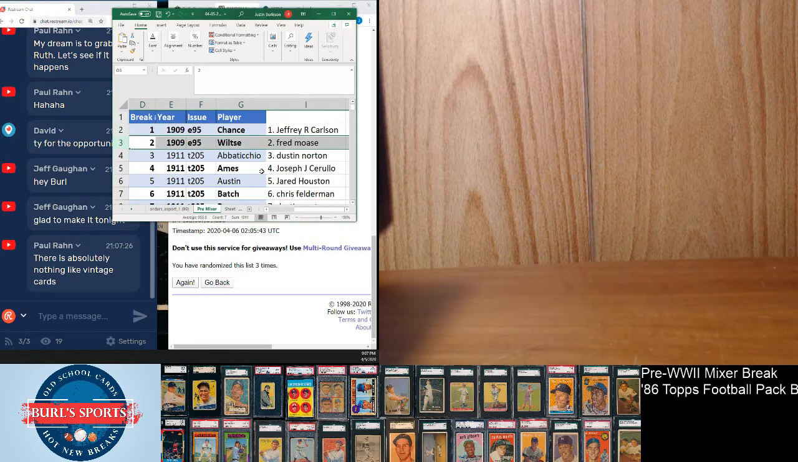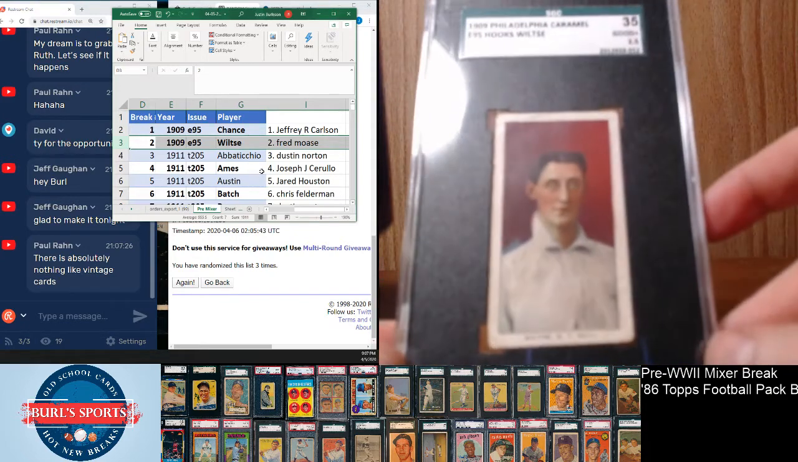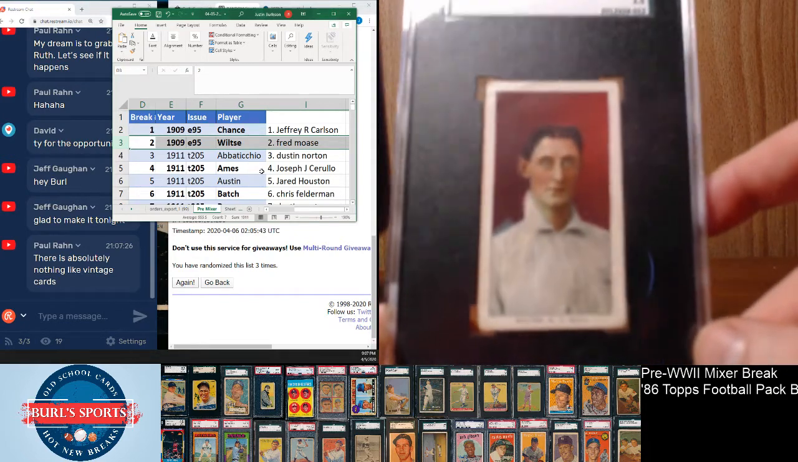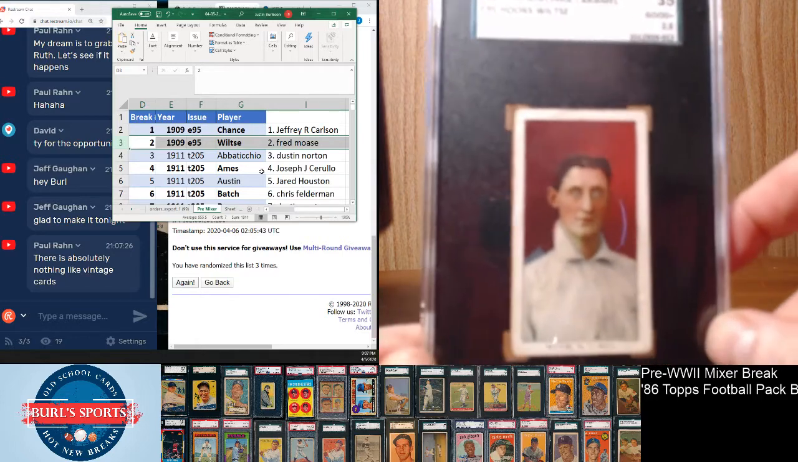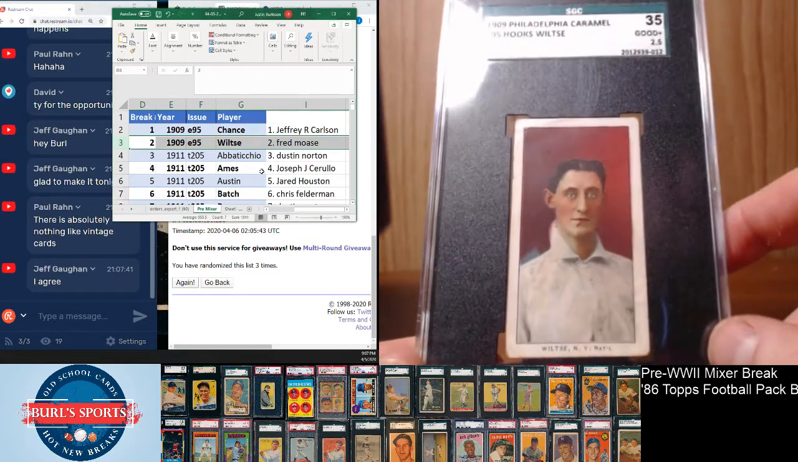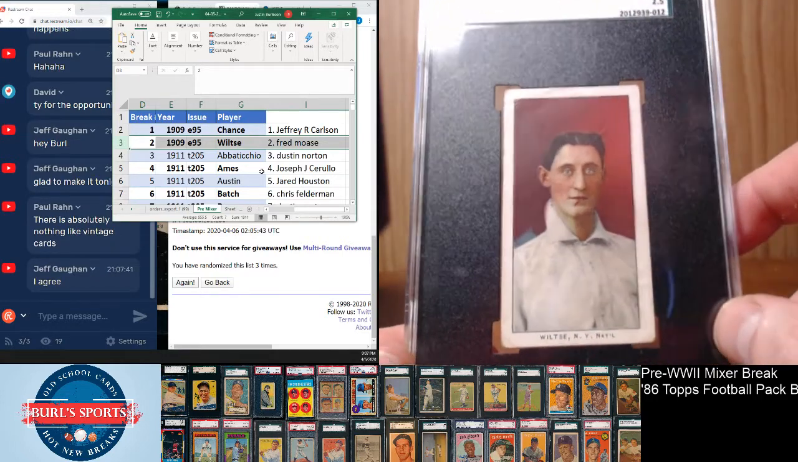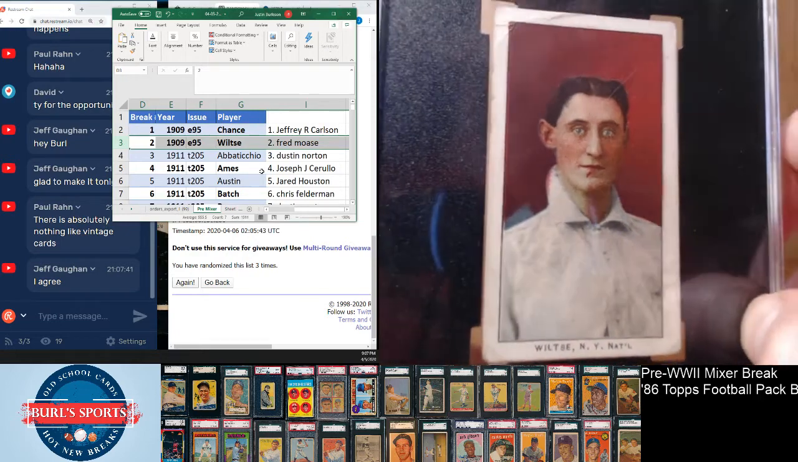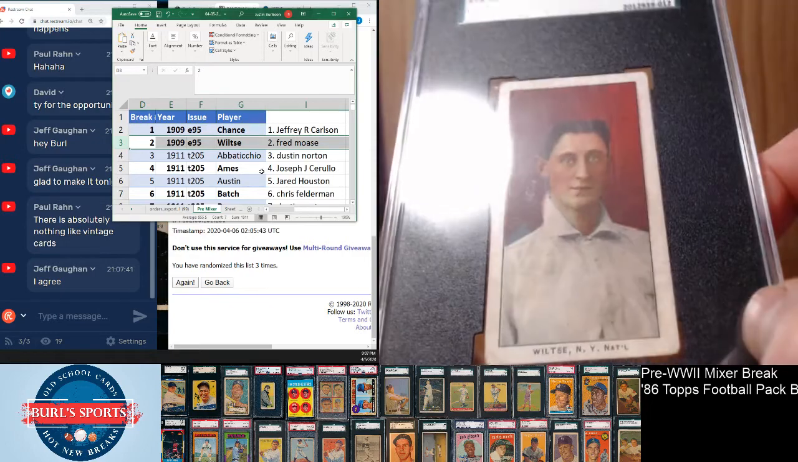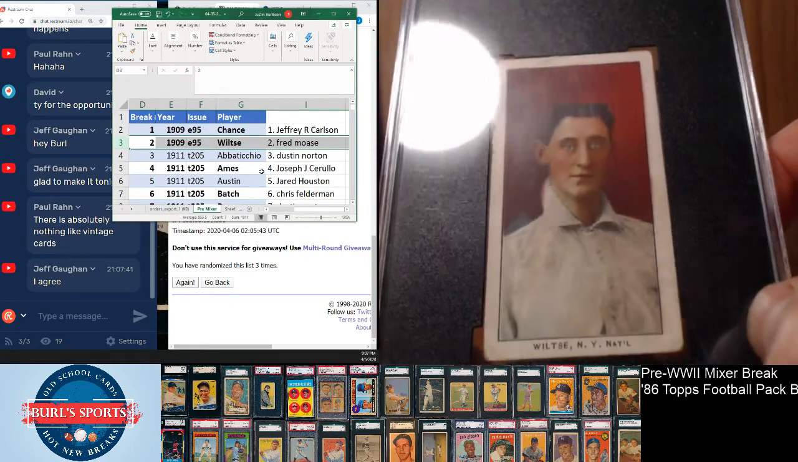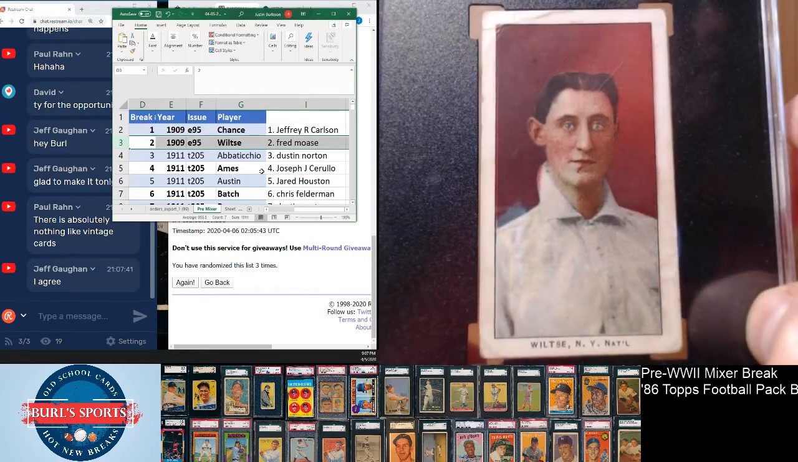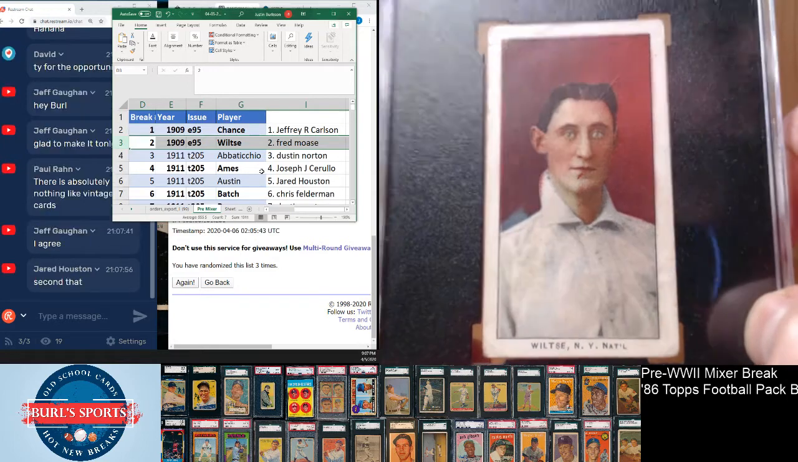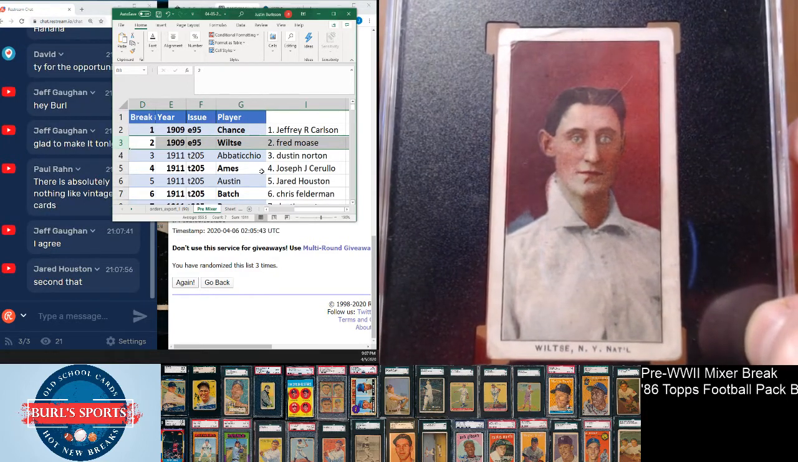I hear you, Paul. I hear you. Nothing like vintage cards. E95 Wilt C goes to Fred Mose. This is an SGC 2.5. Gorgeous color. Fantastic looking cards.